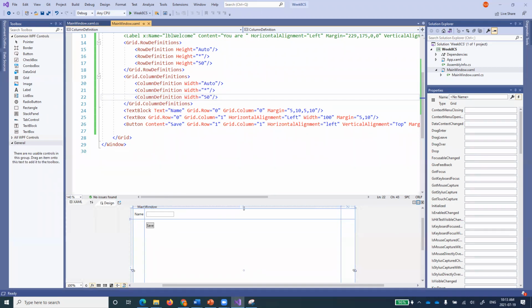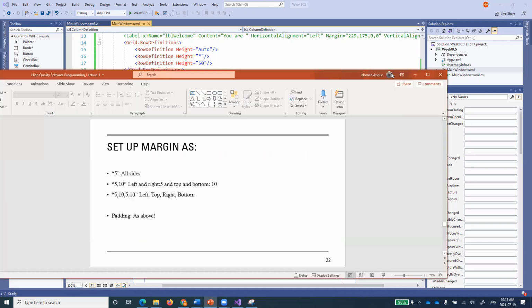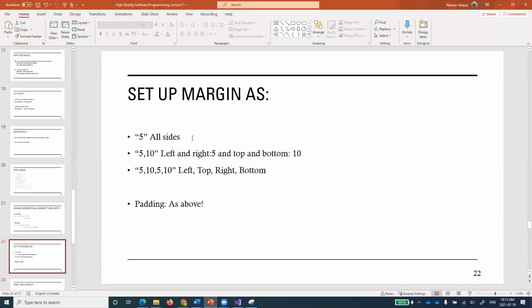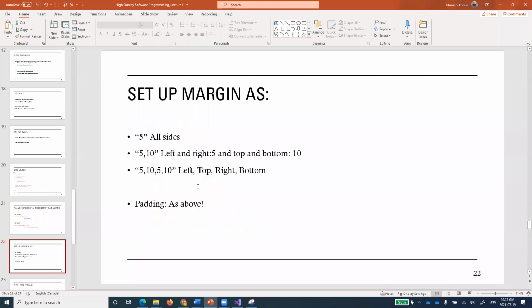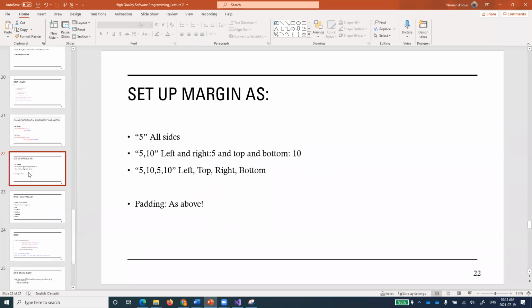Now, there is a little task that I want you people to do. I will be winding up my session now. You see here, I've talked about this margin setup: left, top, right, and bottom, this is all the value. Padding I've not discussed. I'll discuss padding maybe in the coming session, next session.